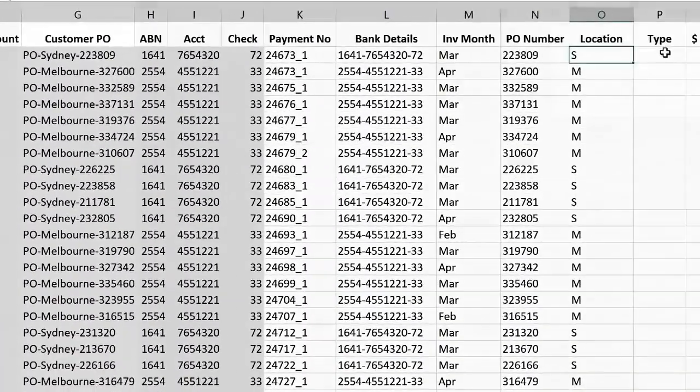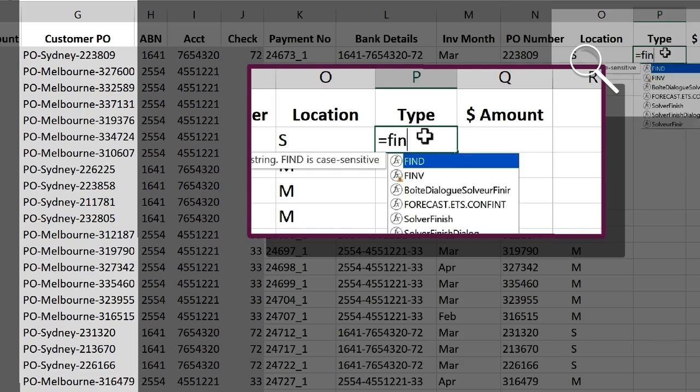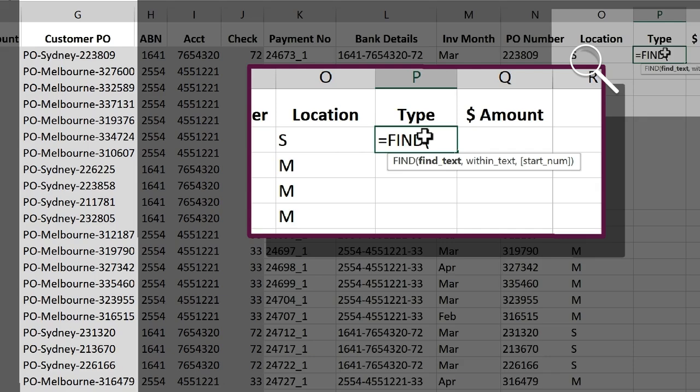I'm going to start by doing the FIND on its own, and we'll just borrow the type column for this. So in P2, we're going to type equals FIND and tab. What FIND does is find a string within another string and return the position at which it starts. By default, it will return the first instance it finds, but we'll see that we can specify a start position. So the first thing it wants to know is the string or the text you're looking for. And in this situation, it's our hyphen. So open double quotes, hyphen, close double quotes. And now type a comma.